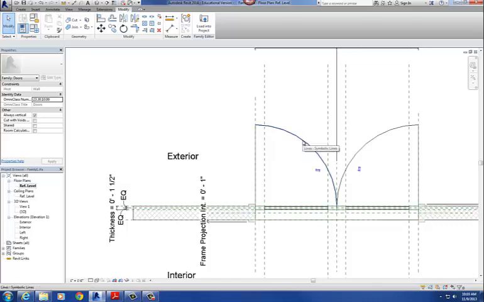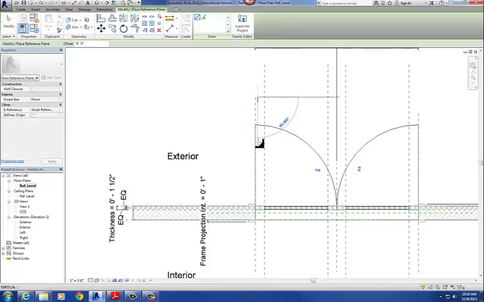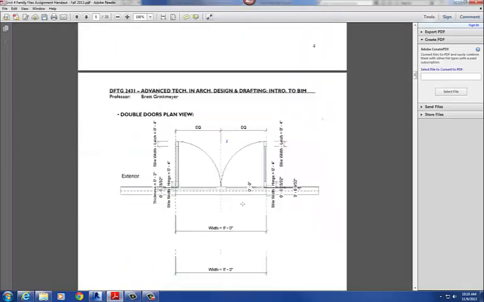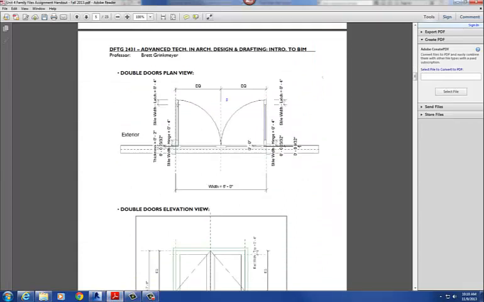Okay, so let me finish this thing off real quick. I'm going to do another reference plane on this side to represent the door thickness, and then another reference plane over here. All right, so I want to add some thickness. If you go back to that handout here, it actually shows the thickness of the door, and it has the style width and the hinge style width back here. So let's add that information in too.